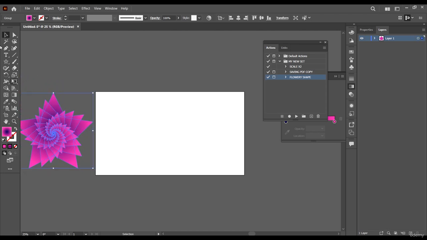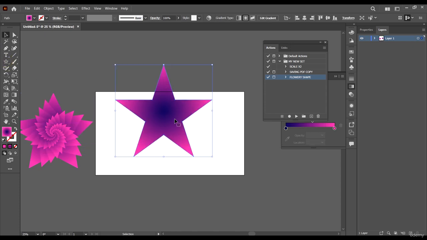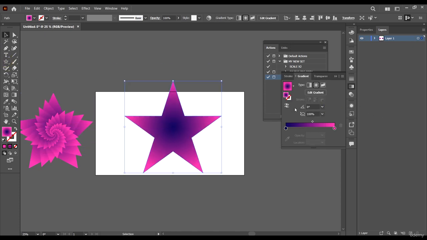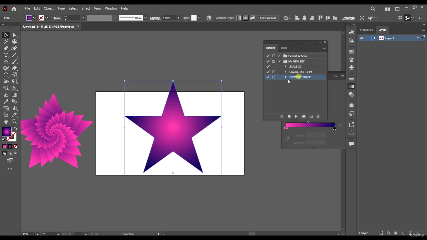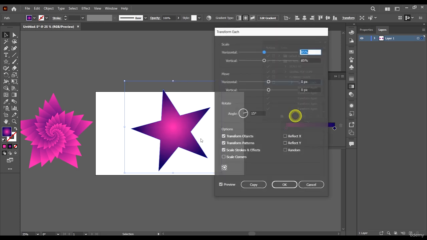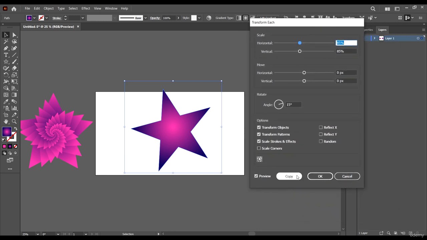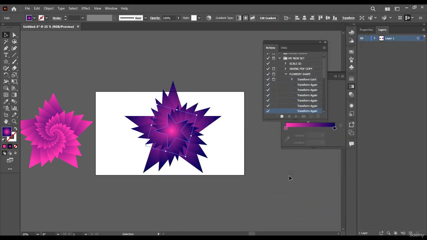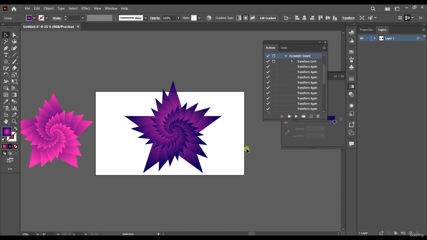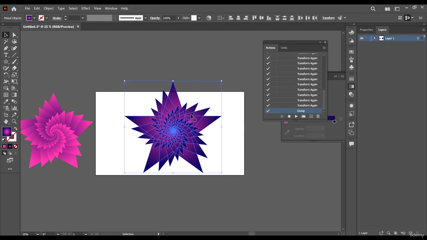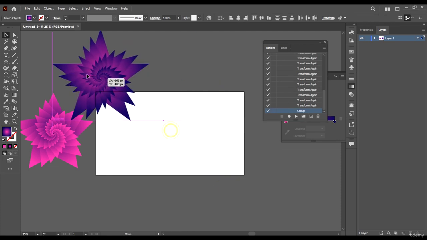Let's try it out. So let's create the guy here, and maybe for this guy we're just going to reverse the gradient. And then let's select the guy and come to our flowery shape action and play it. And then you see that this box now comes up, and I'm going to click on copy, and as you can see now, we now have our action. And the last task did not go down well. That's the group one. I don't know what happened, but at least we have the others.